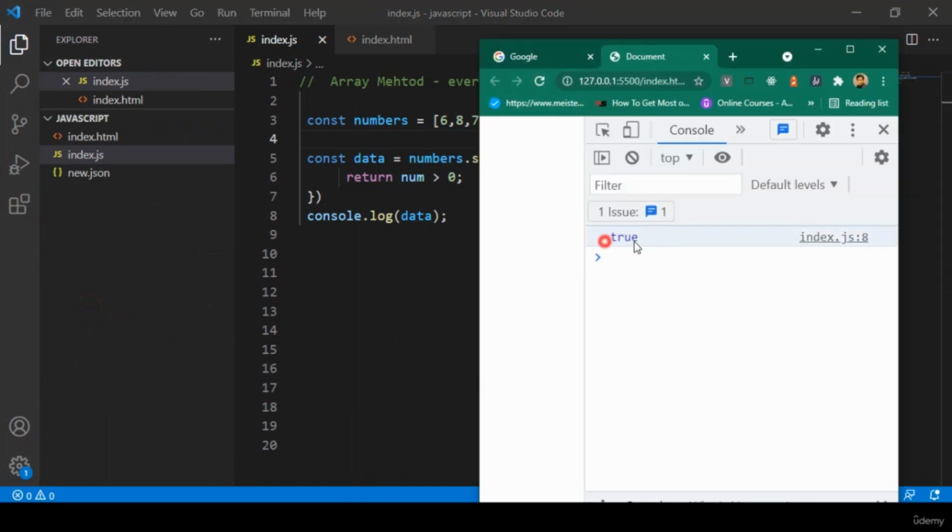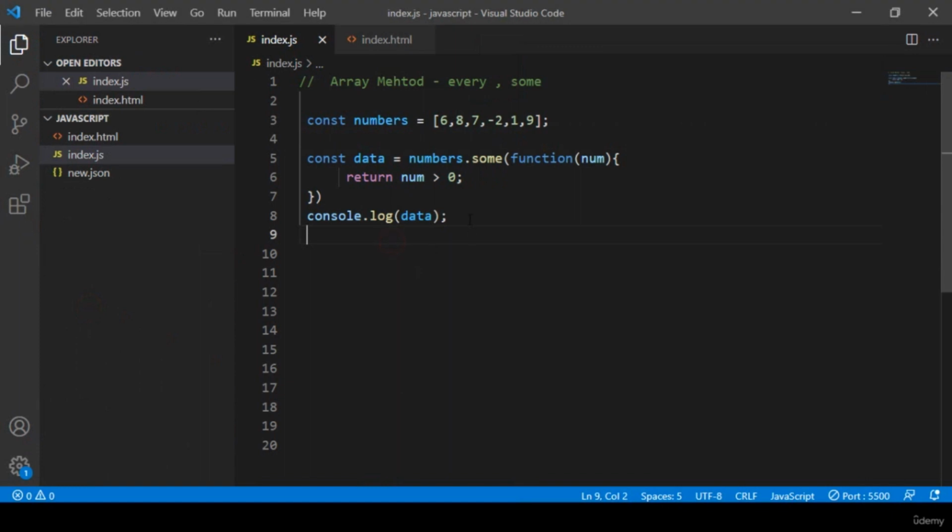Click refresh. Yeah, you can see it's now displayed as true. I hope you get some idea. With the every method, you can check whether all of your array data is positive or not. With the sum method, you can check whether there is any positive number in your array data or not. Okay, so that is the simple use of these methods. Just remember the method names.